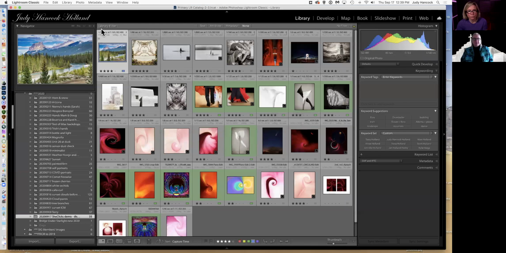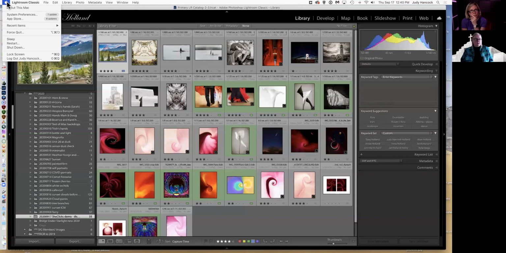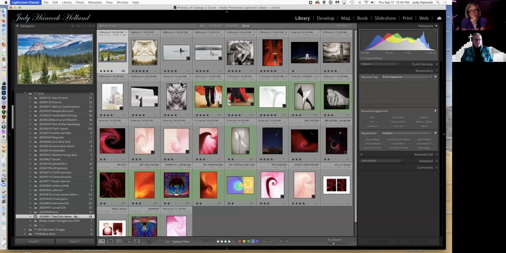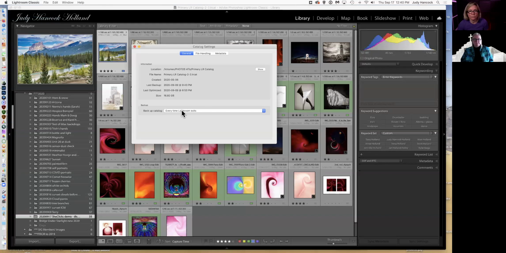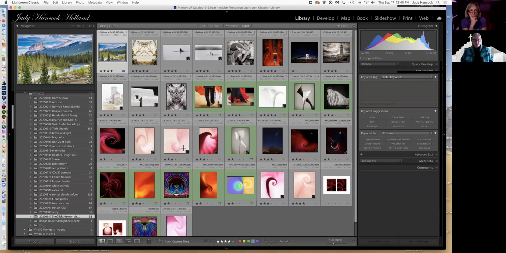The other possibility is that your Lightroom catalog hasn't been optimized for a while. So when we looked at catalog settings, or maybe if I just, I'm just going to quit Lightroom.